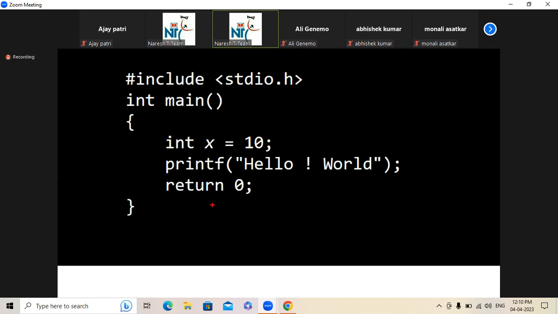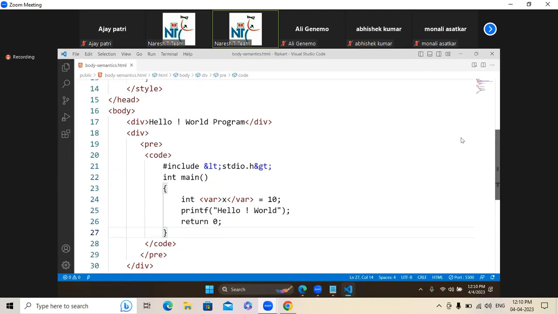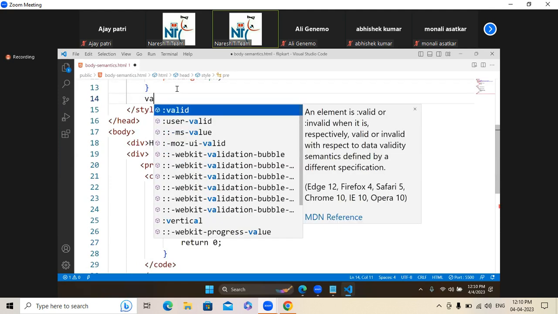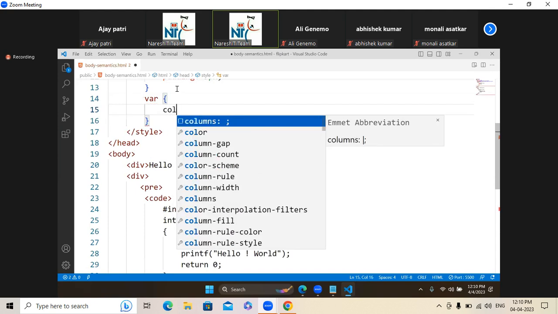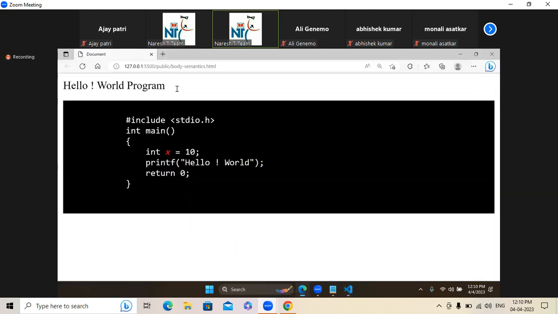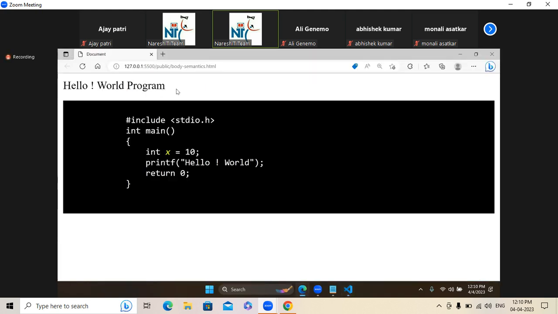Slightly italic, slanted. We can put different symbols. For example, wherever style is there, wherever var comes, we will put the color as gray, or we will say red color for variables. It will be like this. That means we can put different colors. Suppose I said yellow color for variable, and you can see like this.